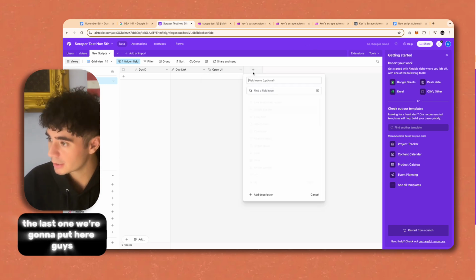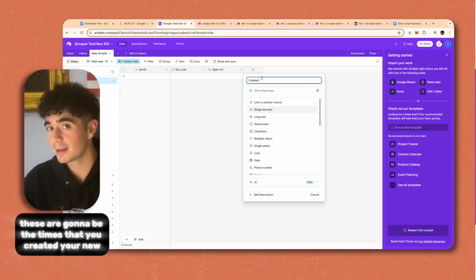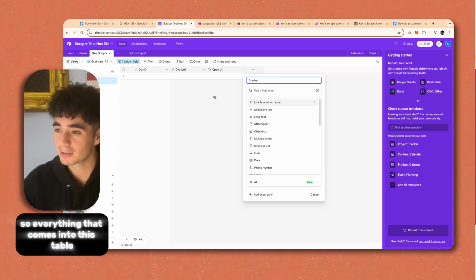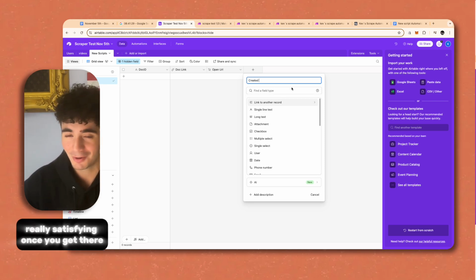The last one we're going to put here, guys, is the created time. So these are going to be the times that you created your new script. Okay, so everything that comes into this table is created by you from this automation, which is going to be really, really satisfying once you get there.